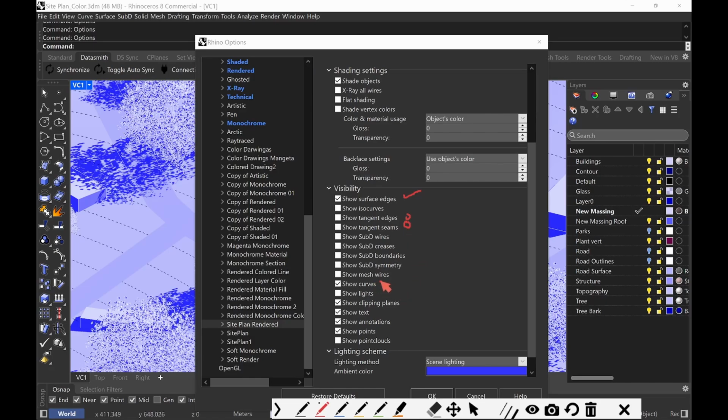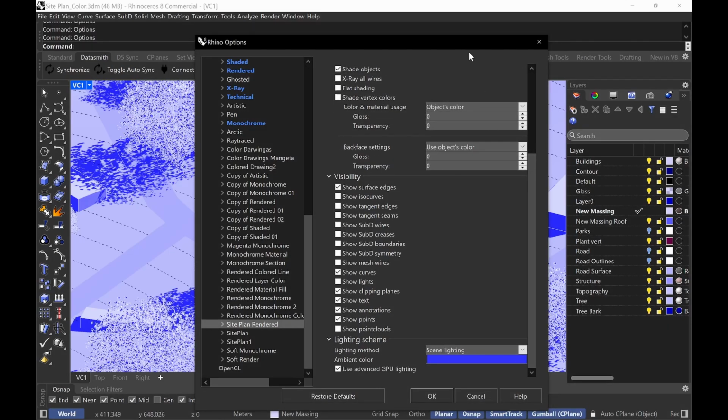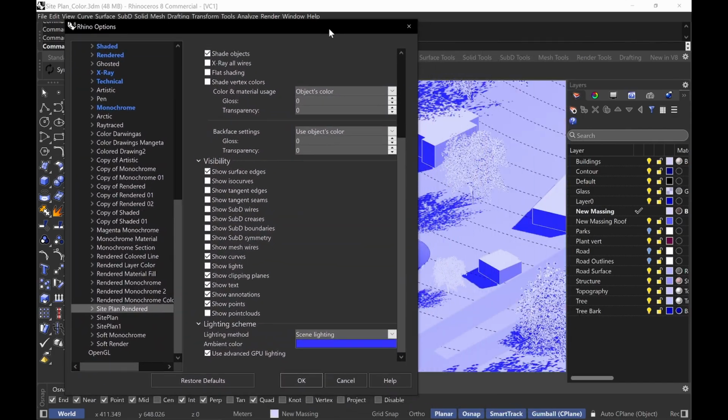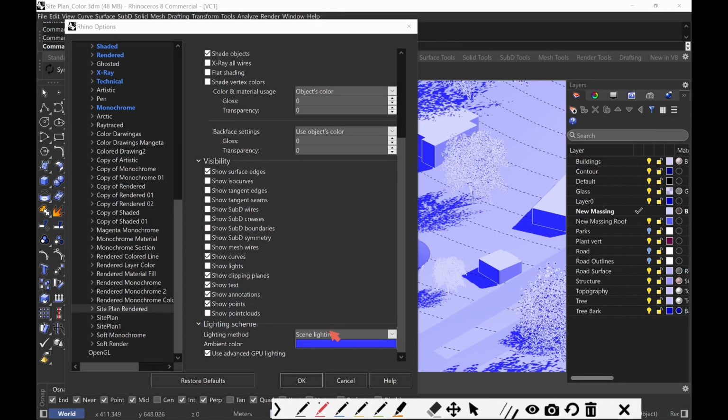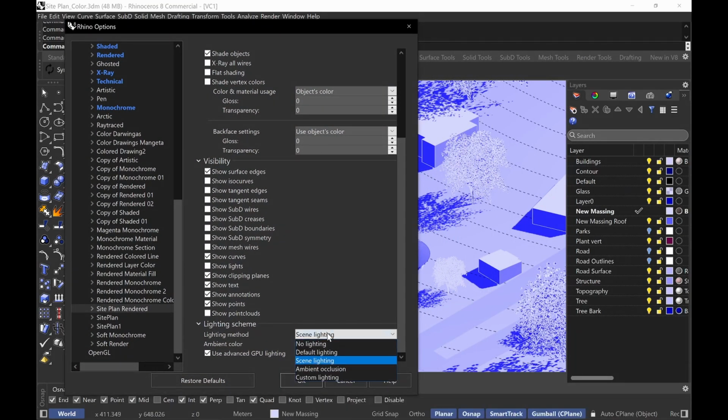I definitely have show curves checked because I want to show the contour lines. Clipping planes, if you're doing a section, again, these are all optional, right? But I would have these on if you're going to have annotations and dimensions and stuff like that. All right, let's scroll down. Now, the next one is really, really important. The next one is your scene lighting. Okay. So for lighting method, I'm selecting scene lighting, all right? And then for ambient color, now you need to decide what color or monochrome color effect you want to do.